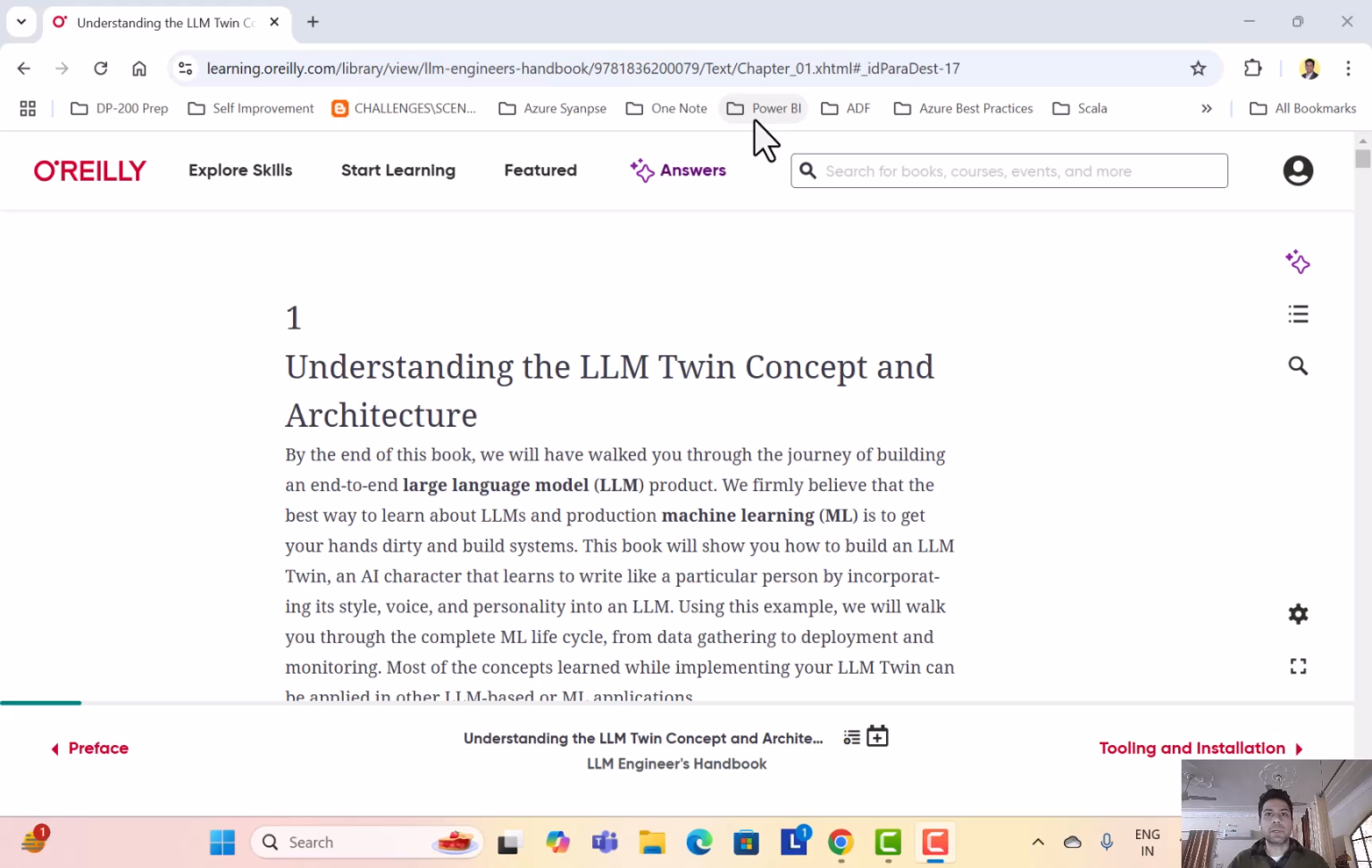But the caveat here is we will not be going through the entire book because that would be against the copyrights and we might get some strikes on our channel. But what we will try to do is we'll go through specific topics from the books, and we'll try to understand.